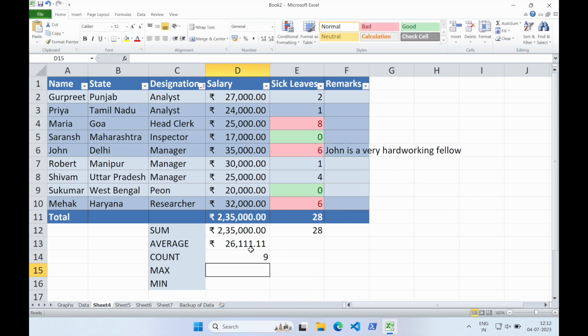Look what happens. It gives you 9 only. So in this D1 to D10, there are 10 cells. It automatically counted that this first one is not a number, so it will not count this, but the other 9 are numbers, so it shows 9 here. And same for max.